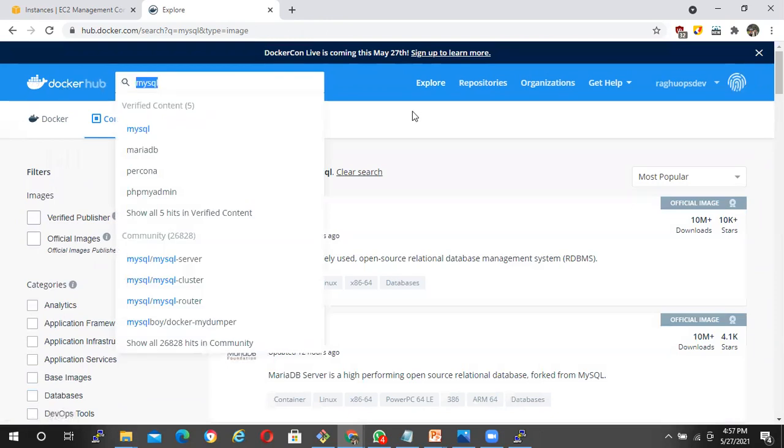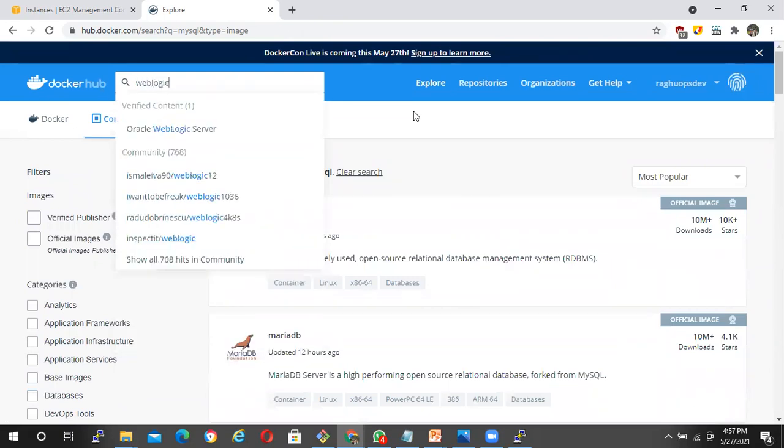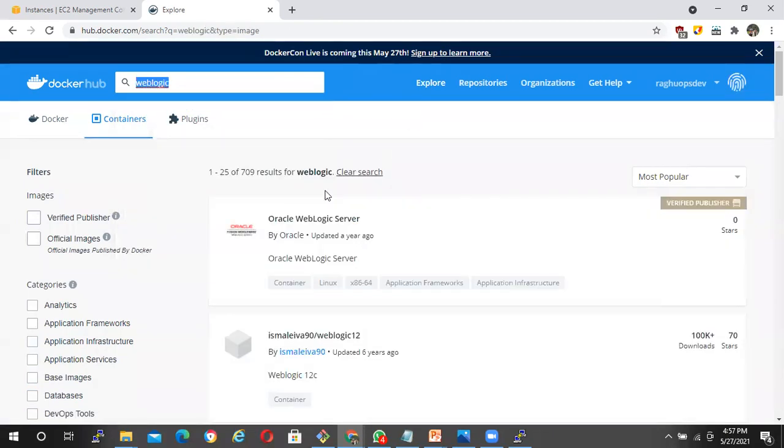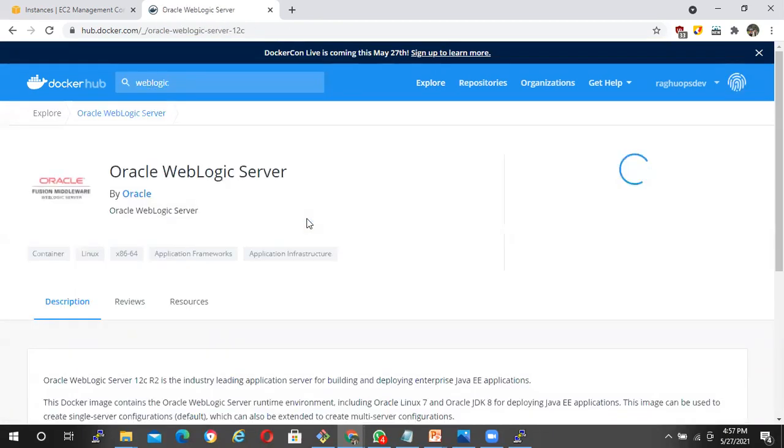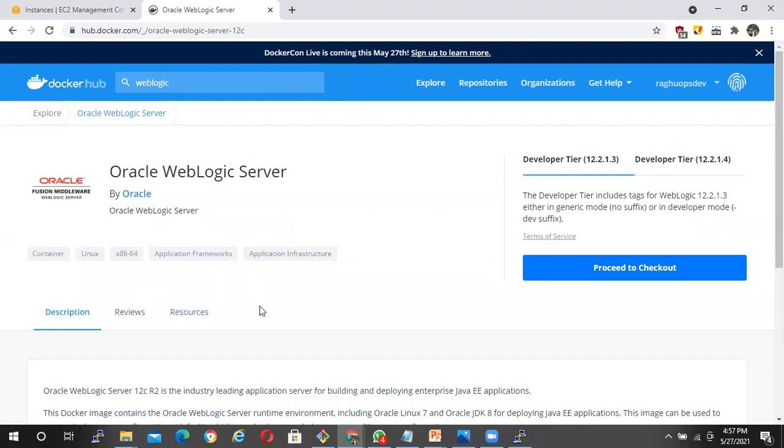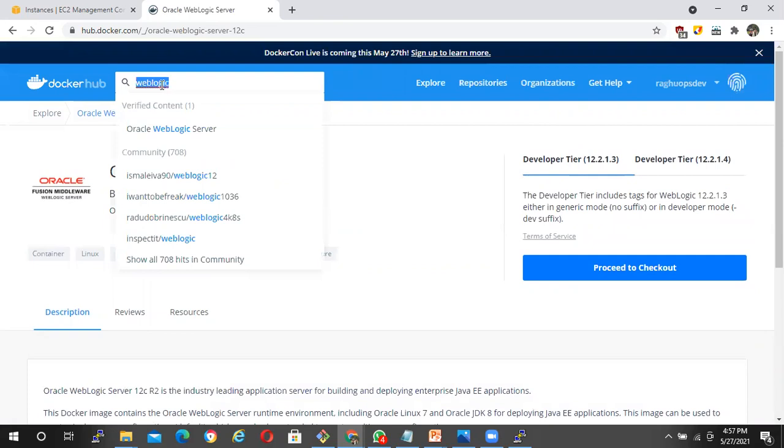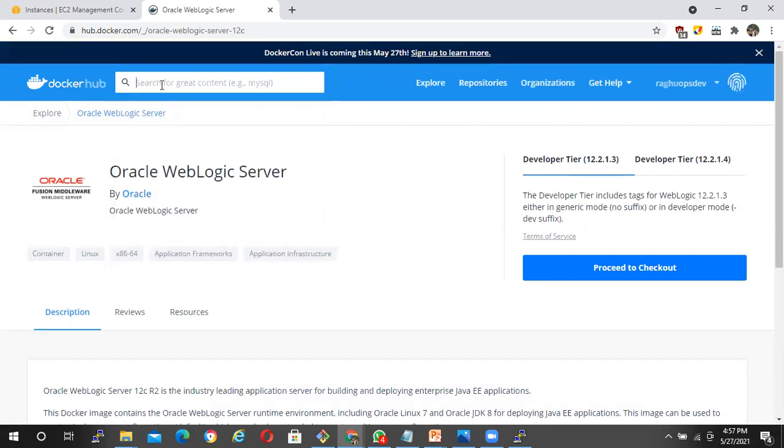Can I also download some commercial images, let's say WebLogic, which is from Oracle? This is from Oracle. They also host it here, but you cannot download it free of cost. You have to go for checkout and buy this image, because WebLogic is a licensed product, a Fusion middleware. Similarly, you can search for any such images, and then you can download them.